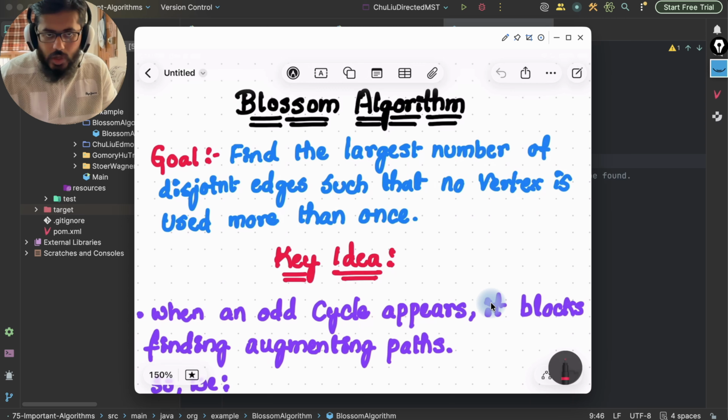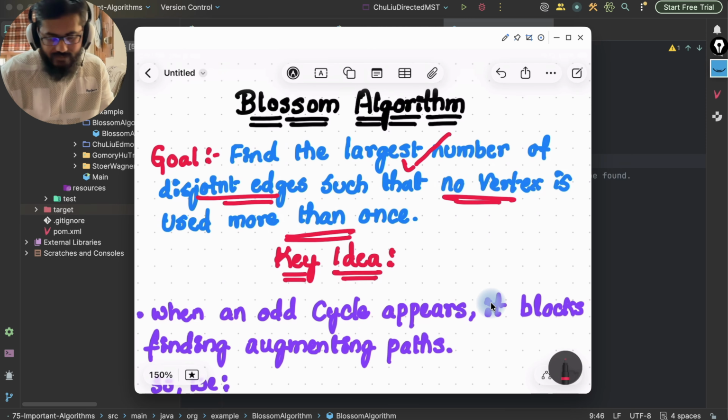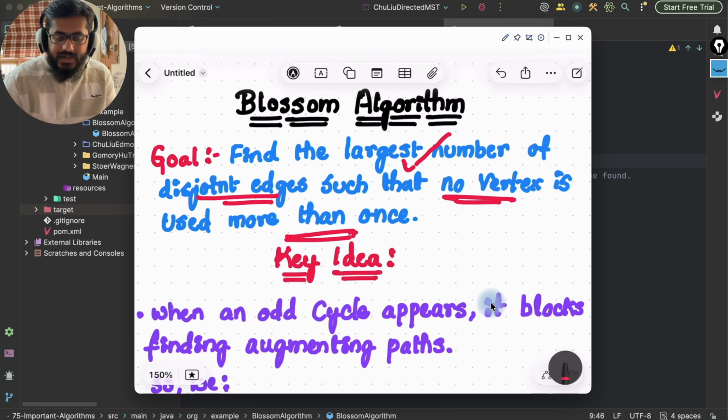So let's move on with the algorithmic part. What is our main goal here? To find the largest number of disjoint edges. Through the Blossom algorithm, we should be able to find the largest number of disjoint edges such that no vertex is used more than once. So we shouldn't be using any vertex more than once. This is our main goal, and that is the reason we'll be making use of the Blossom algorithm.